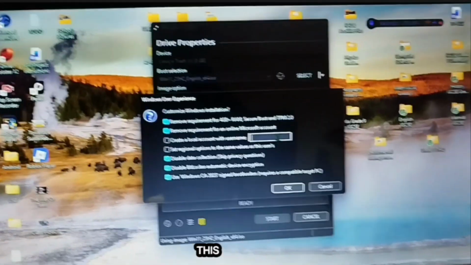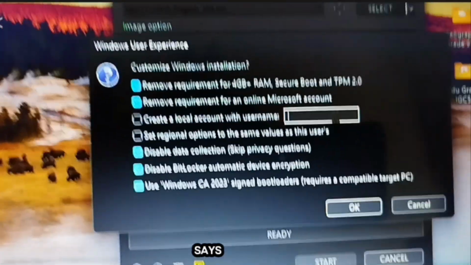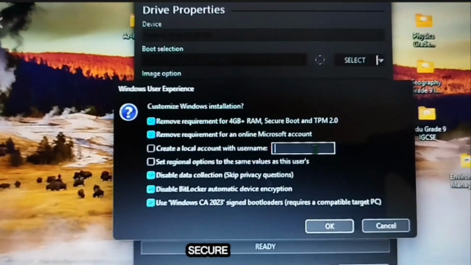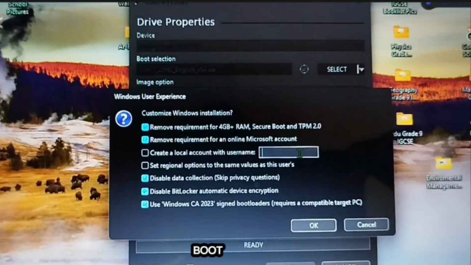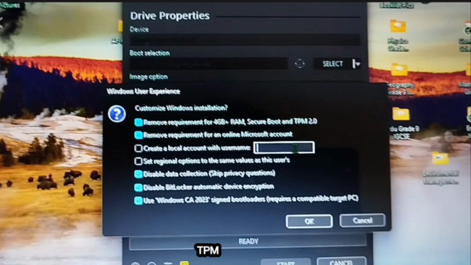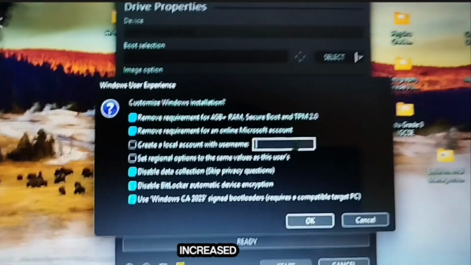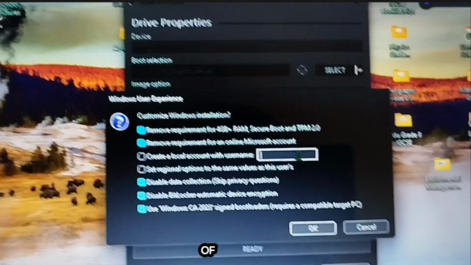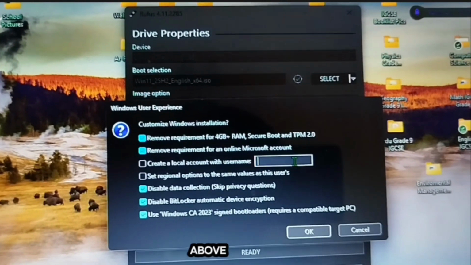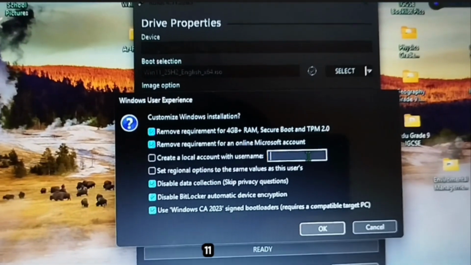Then it will show you this menu, and this is the most important menu that you're going to see in the video. Here, it says remove requirement for 4 GB plus RAM, Secure Boot and TPM 2.0. Most laptops have Secure Boot, which supports UEFI. And TPM 2.0 is a Trusted Platform Module, meant for increased security on your computer, which many unsupported PCs don't have. This is only available in 8th generation and above. And 4 GB plus RAM is also a requirement for Windows 11.